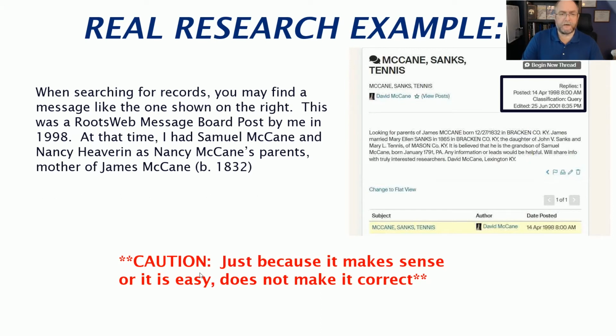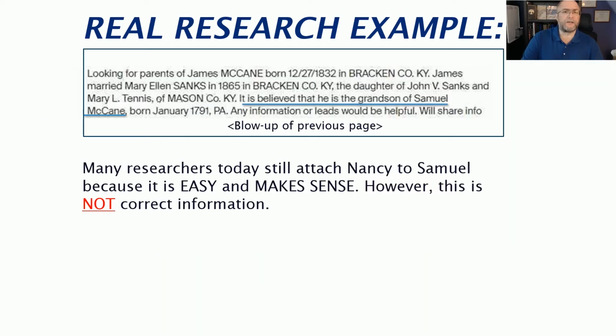What I want to state here is caution: just because it makes sense or it's easy doesn't make it correct. I stated at that time that it is believed that he, meaning James McCain, is the grandson of Samuel McCain. It makes sense. Samuel McCain married Nancy Heverin in 1818, and it makes sense that they have a child named Nancy because his wife's name is Nancy. However, this is not correct information. When you're pulling together records, you want to continue looking. You can write down that this James McCain was born on this date, which has been validated. He married Mary Ellen Sainks, which has been validated.